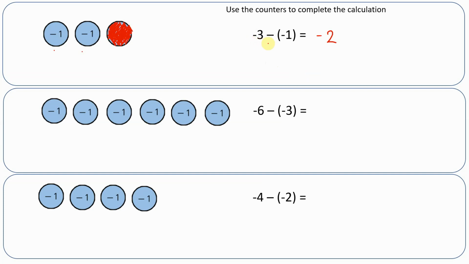-3 take away -1. It's really important to kind of say this as a takeaway, because it helps you visualize in your head the method that I've done here of taking this out of the row of our counters. So let's have a go at this next one.